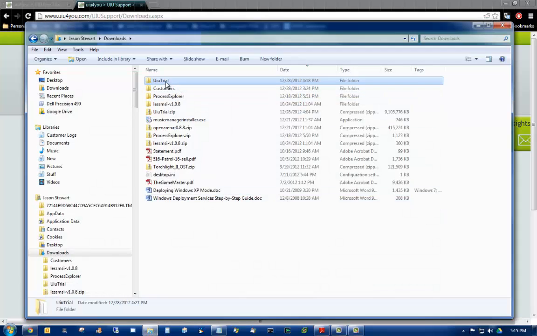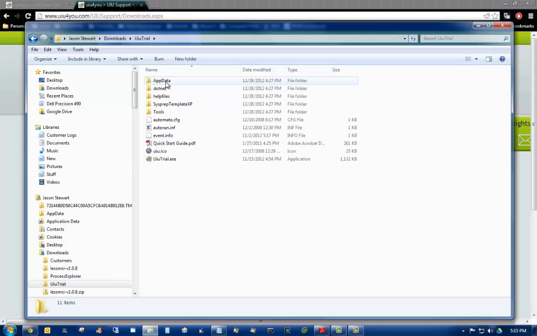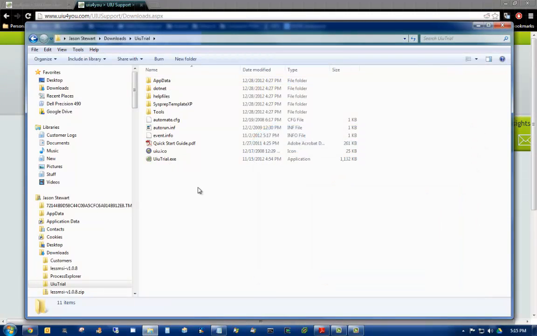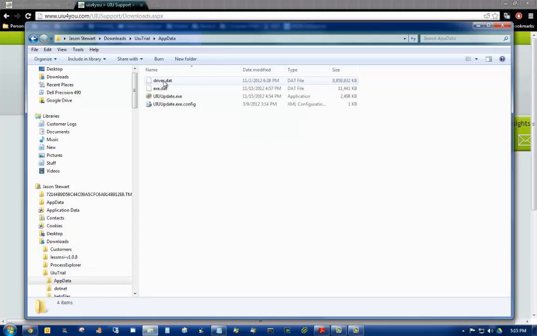Once you have extracted the contents of the zip file, you should move these to your chosen media, for example, a USB flash drive that has been formatted for NTFS. NTFS formatting is required as our driver database has exceeded 8 gigabytes, and FAT32 will only support file sizes up to 4 gigabytes.